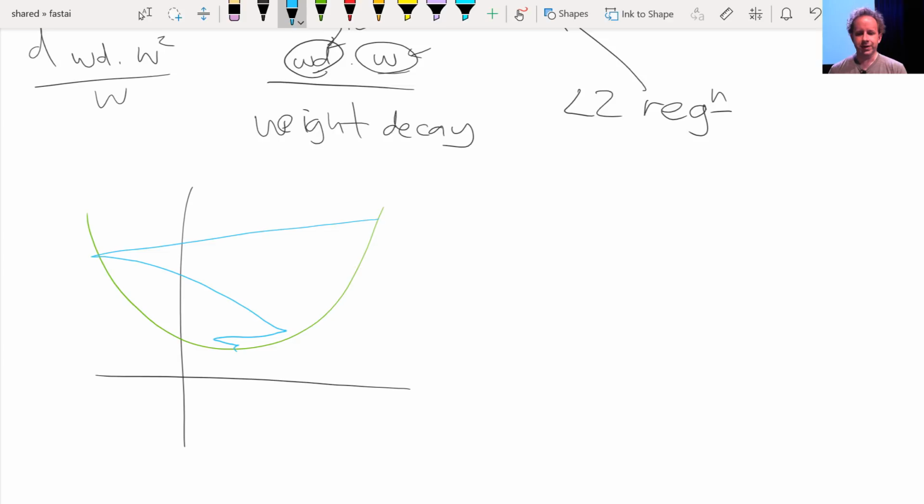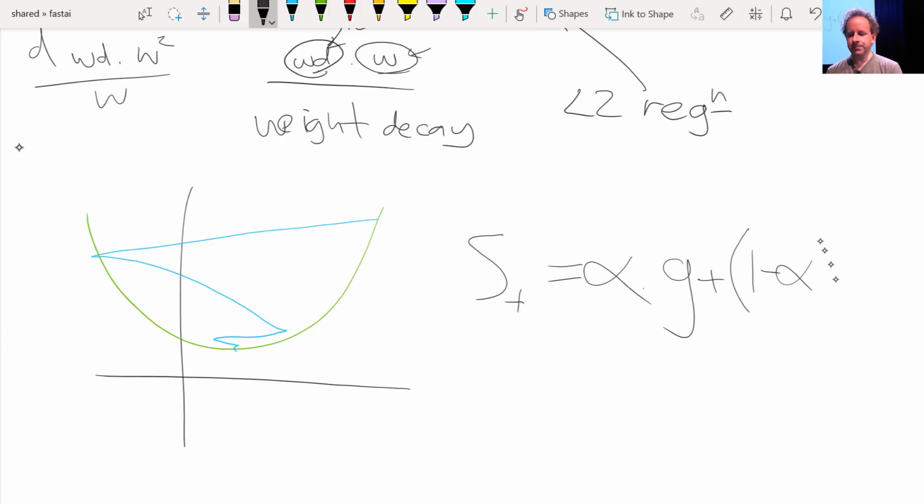It's like when you have something that says my step at time t equals some number. People often use alpha because, like I say, you've got to love these Greek letters. Some number times the actual thing I want to do, right? So in this case, it's like the gradient, plus 1 minus alpha times whatever you had last time, st minus 1.